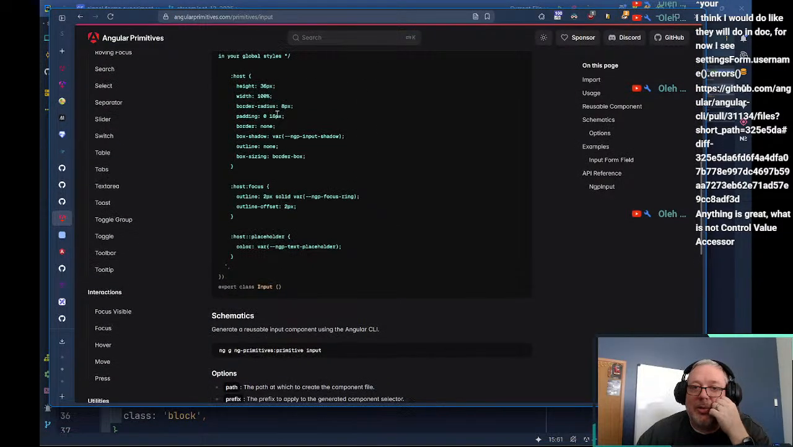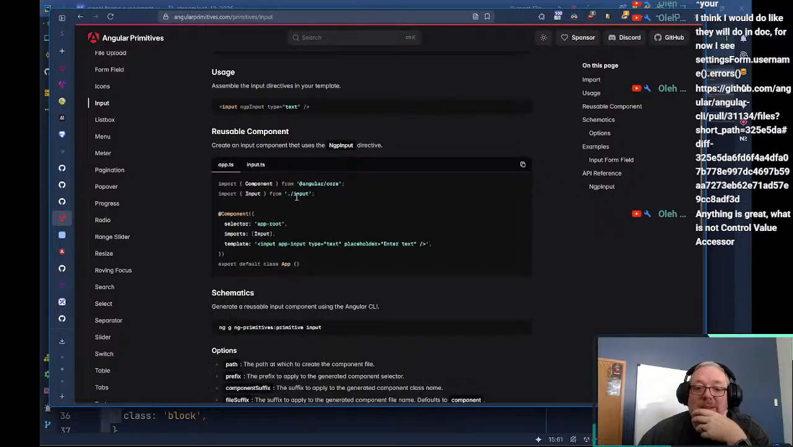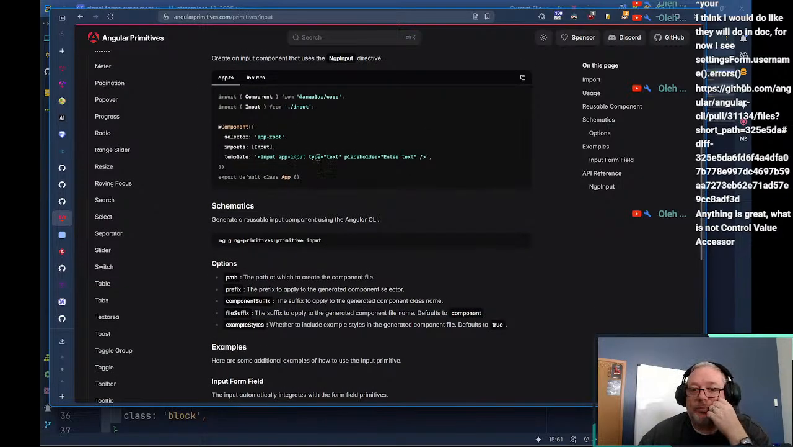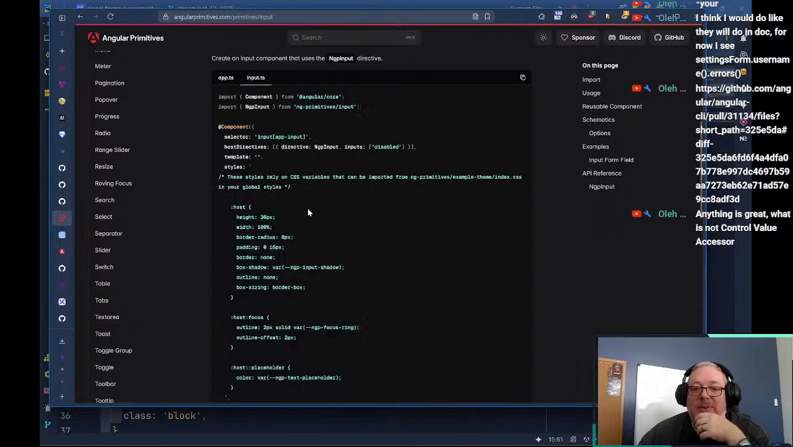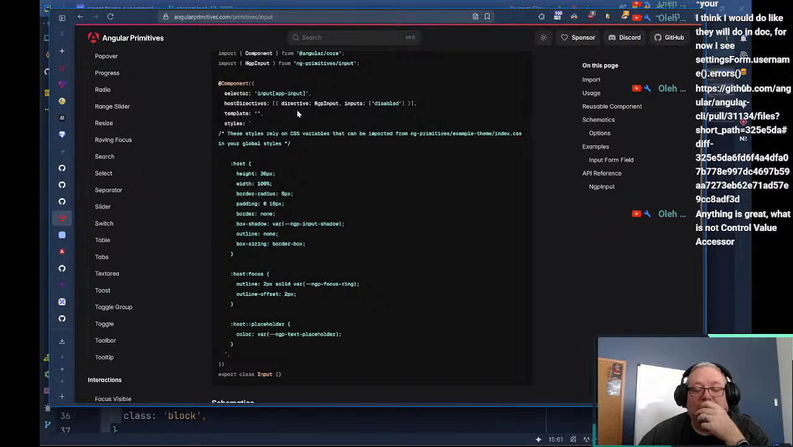How are they doing it? So they've got this input type equals text with a placeholder. Then they're adding the directive, they're adding the disabled inputs. They don't have, okay, I see. So they don't have a template at all with theirs.